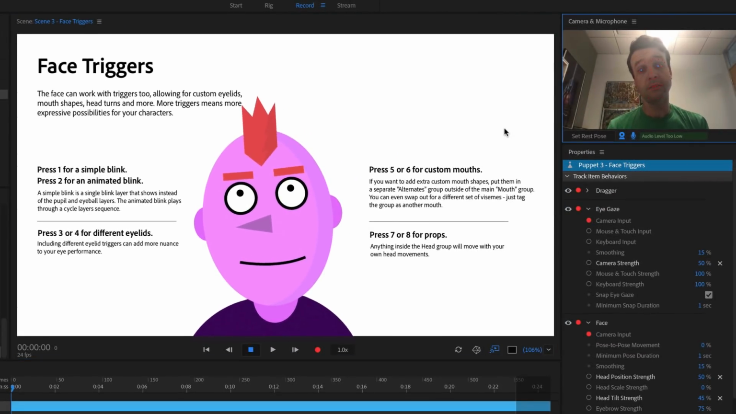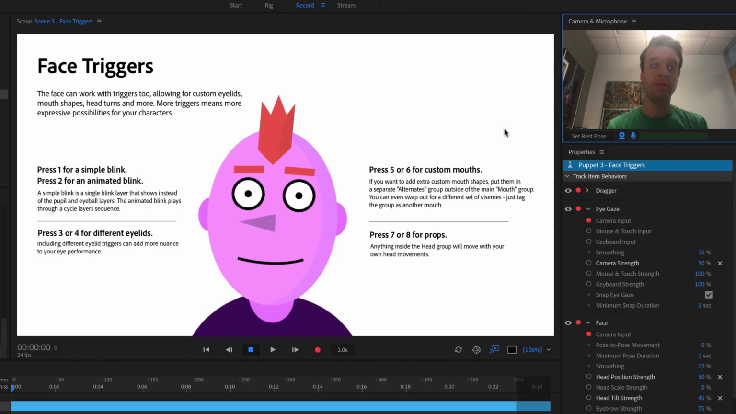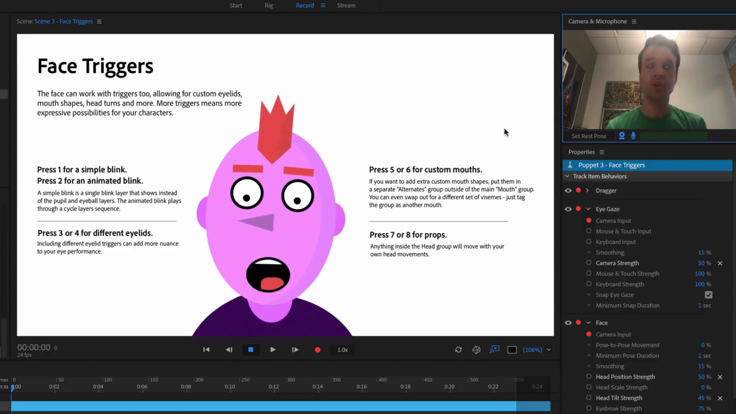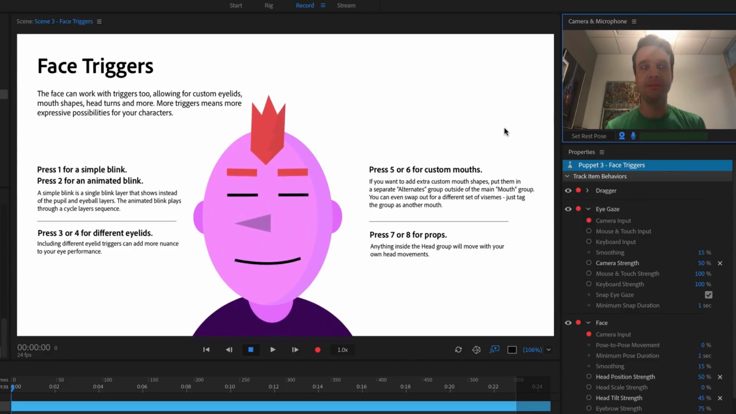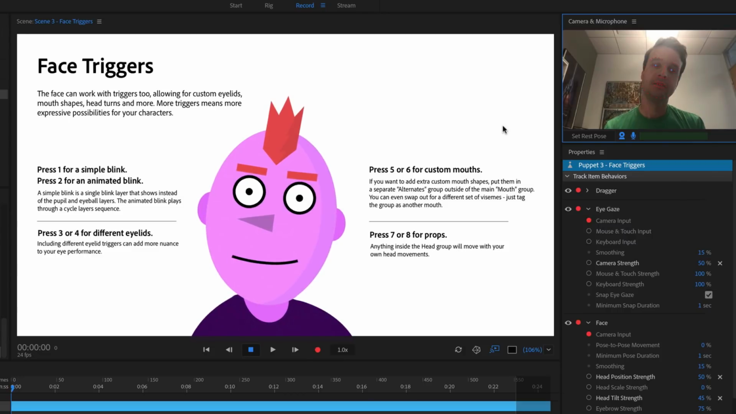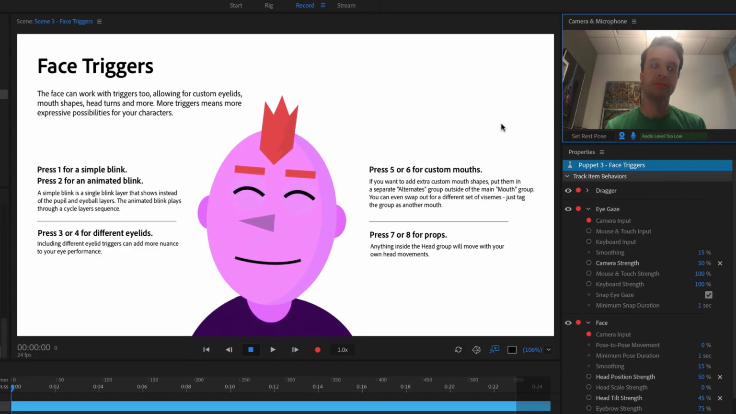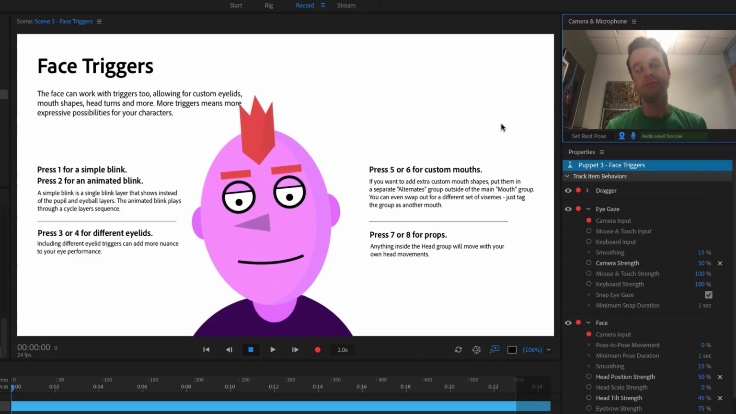If your webcam and microphone are on in the upper right corner, you should immediately see the character following your movements and lip-syncing with your voice. If you press the 1 through 9 keys, you'll see the face react in a variety of ways. 1 does a simple blink, while 2 animates a blink over several frames. 3 makes the eyes look happy, and 4 reveals a half-lowered eyelid.